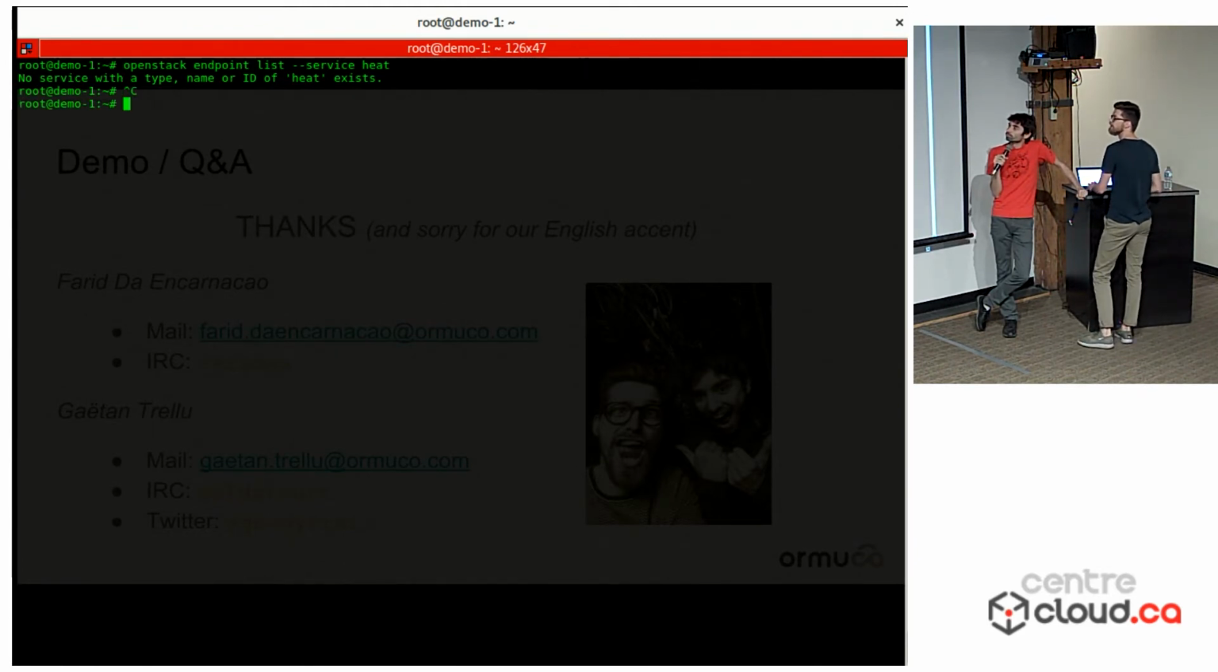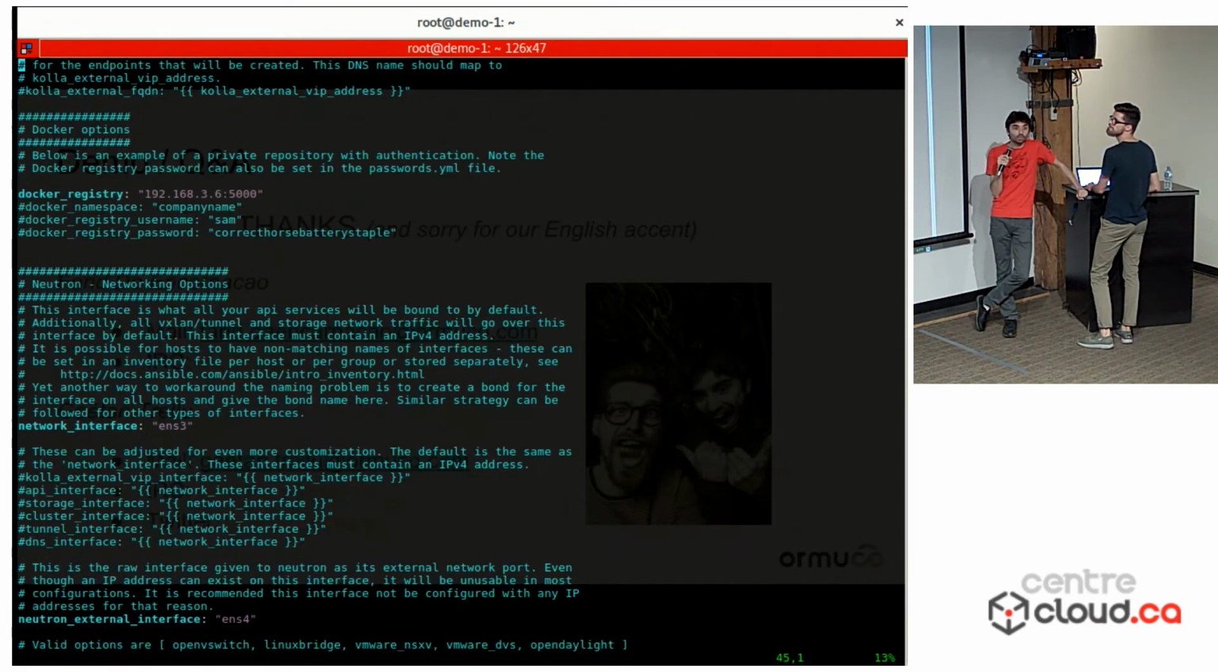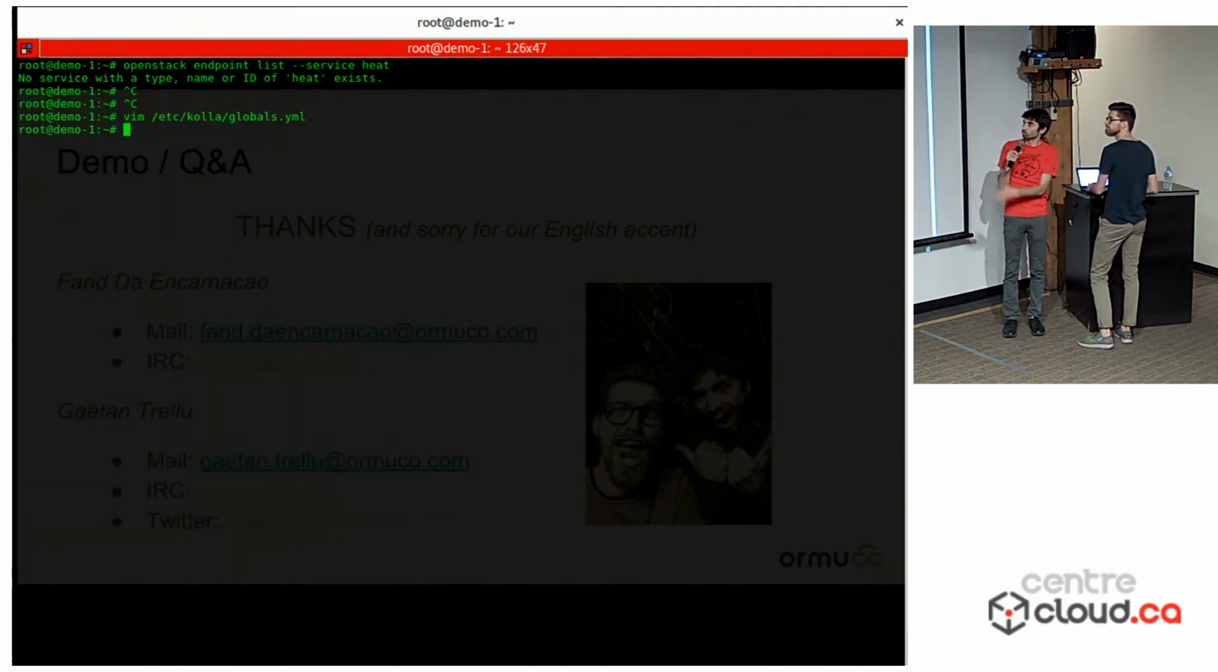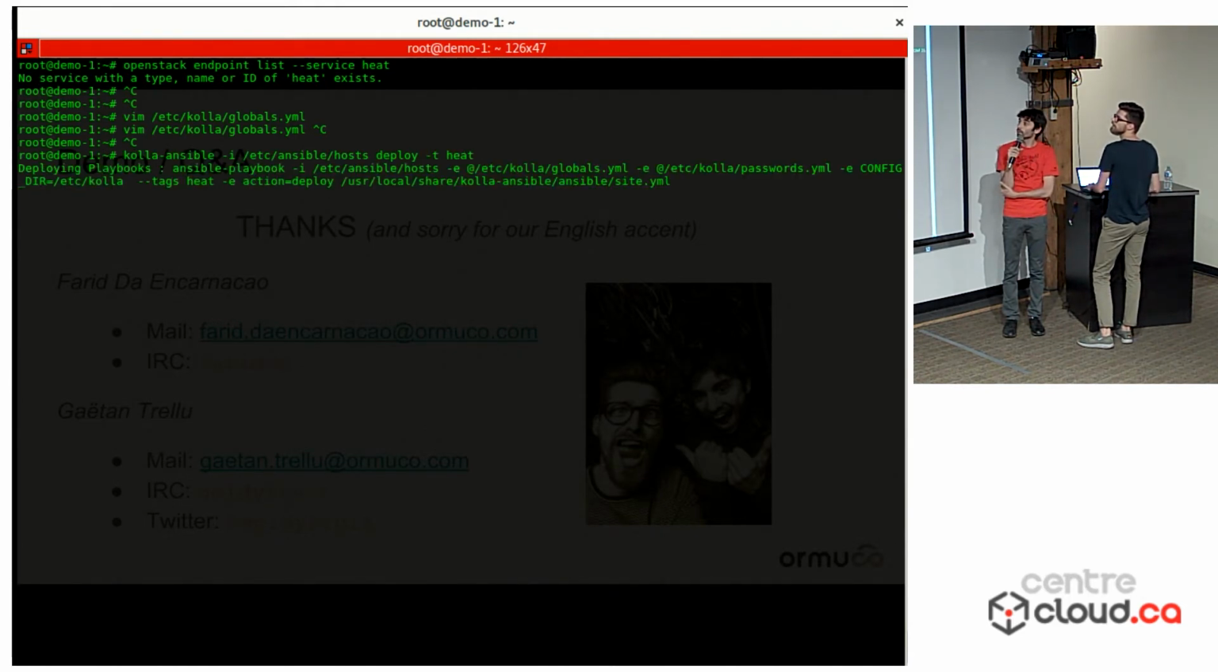So normally it should work, but what we will do is change the global.yml and enable it. This file is in the repository. You just have to copy paste it in your /etc/kolla, and yes, we change enable Heat to yes. It was no before, and after that we use the kolla-ansible deploy command with the tag heat. So normally it should work.